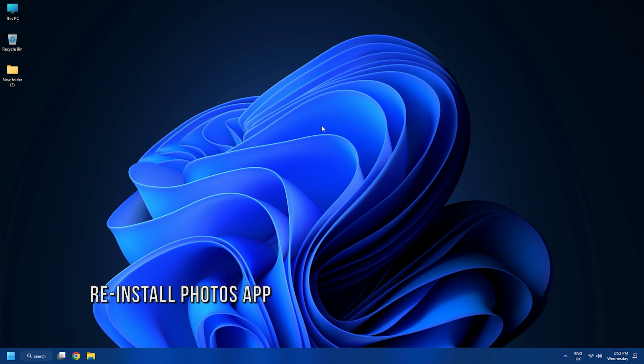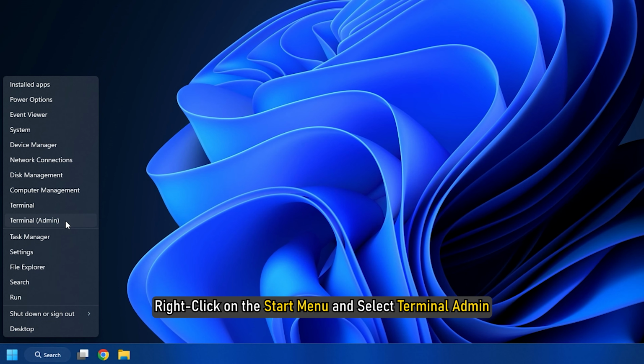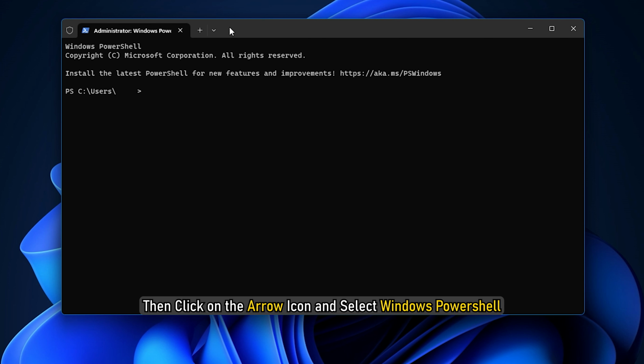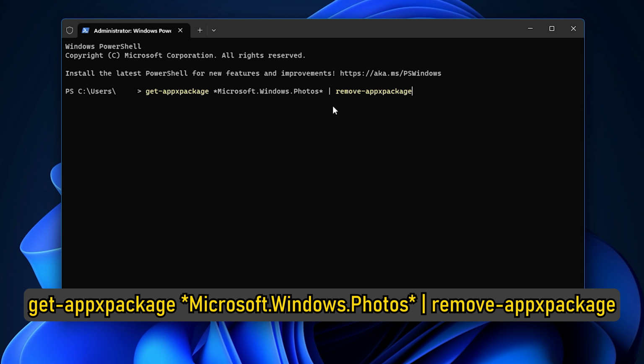Method 4. When resetting or repairing doesn't solve the issue, you can uninstall the Photos app from your computer and reinstall it. Right-click on the Start menu and select Terminal Admin. If PowerShell is not open, then click on the arrow icon and select Windows PowerShell. Copy-paste the following command from the description of this video and press Enter.